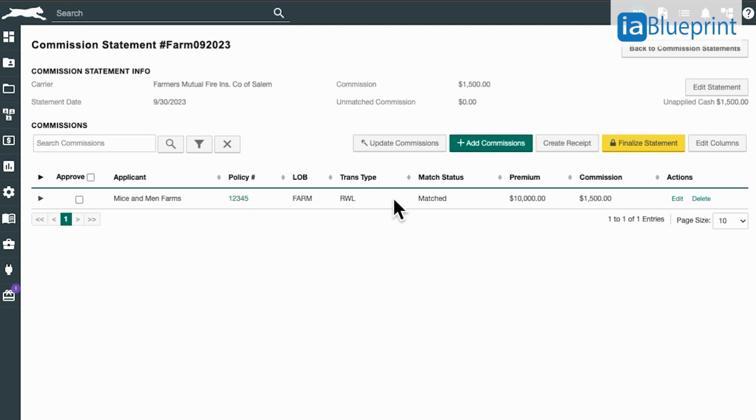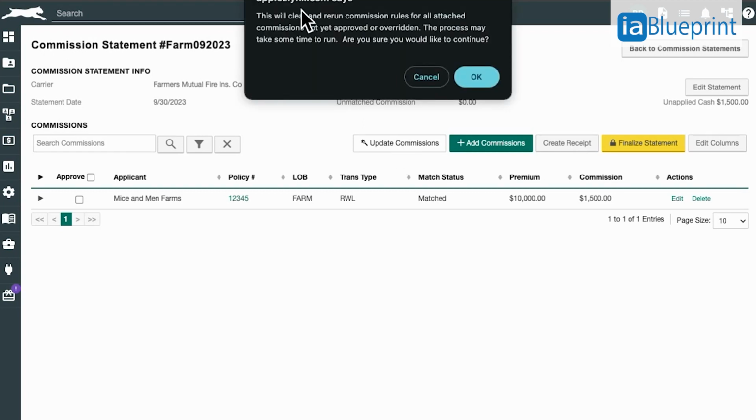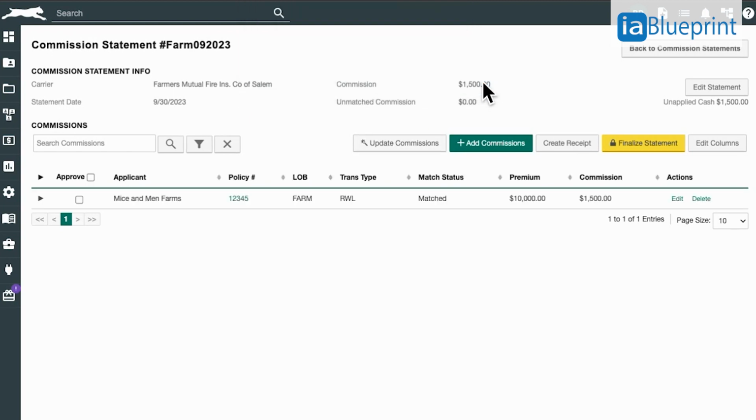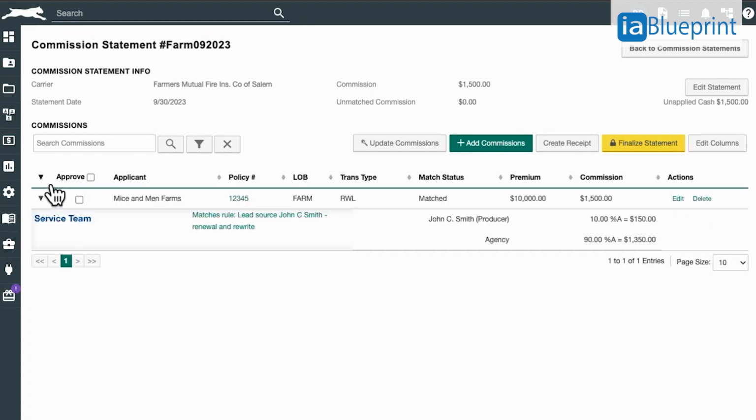The first step that you need to do is you will click on Update Commissions. Click on this Update Commissions button here. Whenever you get this prompt, click on OK. And then what it's going to do is it's going to make sure that the commission rules are applied for every one of these policies.